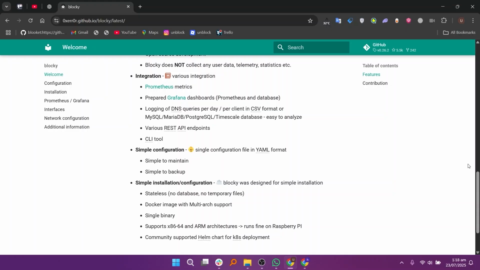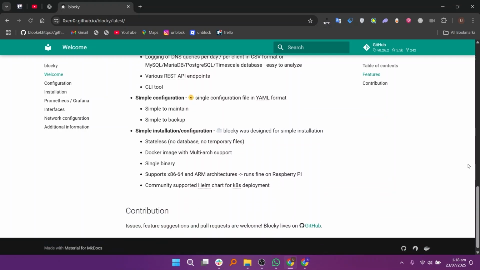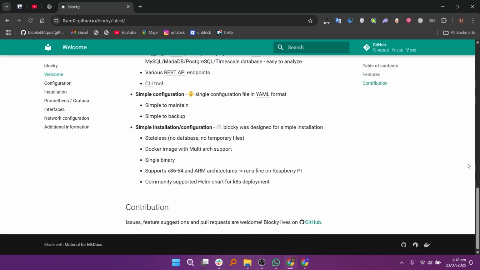Blocky DNS is a powerful, private, and flexible DNS filtering tool for those comfortable with manual configuration. It's not ideal for beginners, but if you're looking for a Pi-hole alternative with advanced features and customization, Blocky is a strong contender.